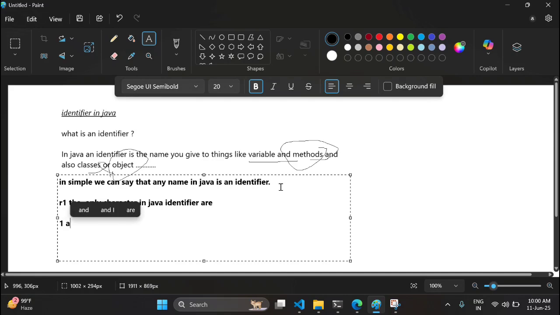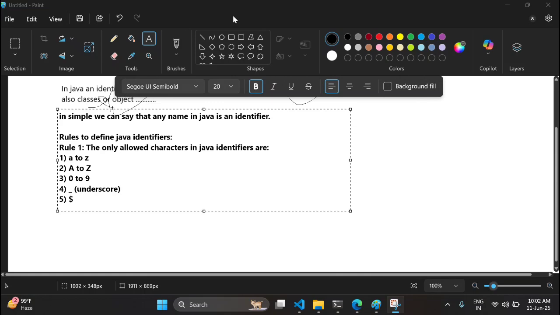So our first rule is: the only allowed characters in Java identifiers are small a to z, capital A to Z, 0 to 9, underscore, or dollar, and we can't use any other character in our Java programming journey.